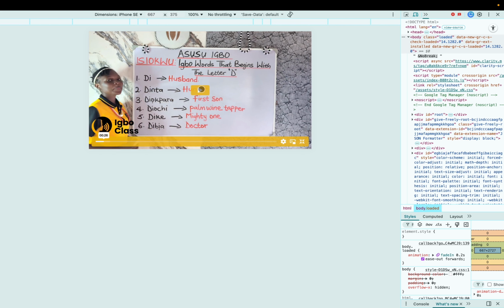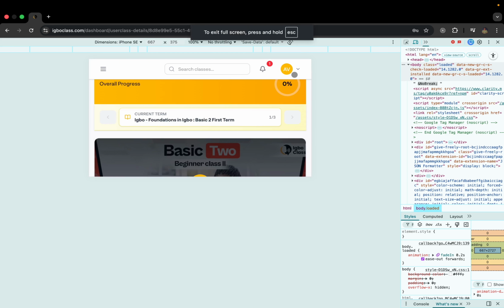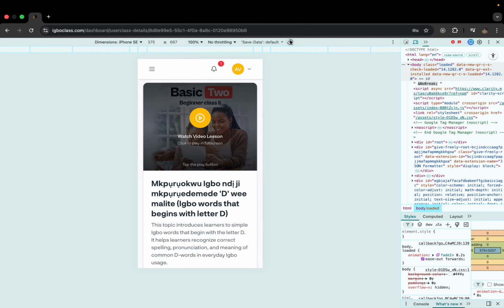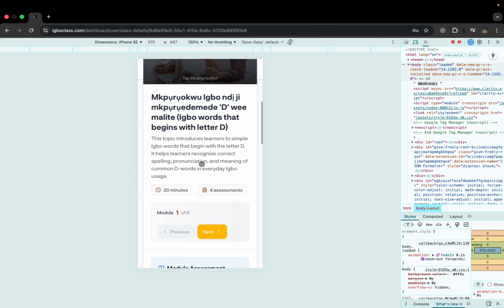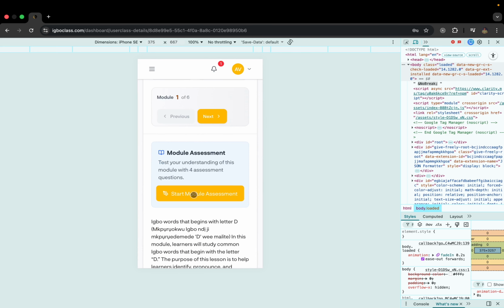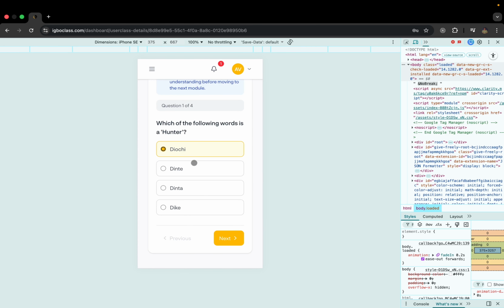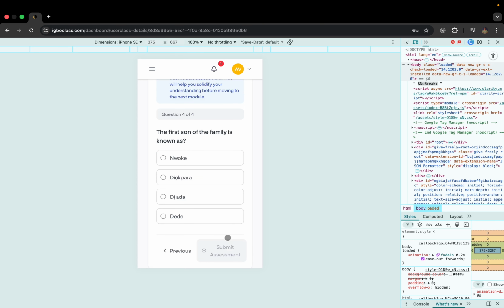I can pause at any time, then go back, click on that angle again, close this section. So I'm back to my normal screen. Rotate my phone back to portrait view. As simple as that, you can click on start module assessment. You see the instructions, start assessment. You can start seeing the assessment. I answer, next, answer again, next, answer, next, answer.